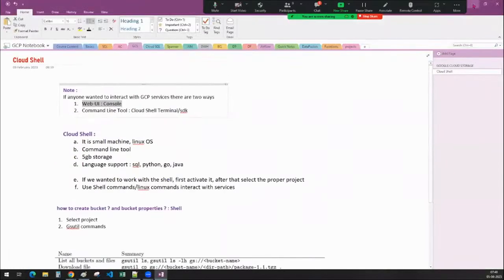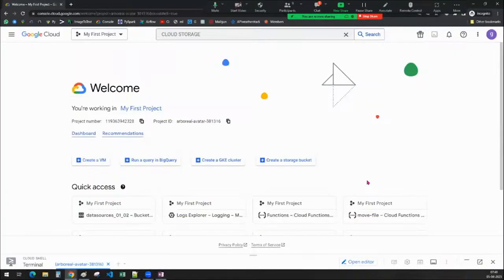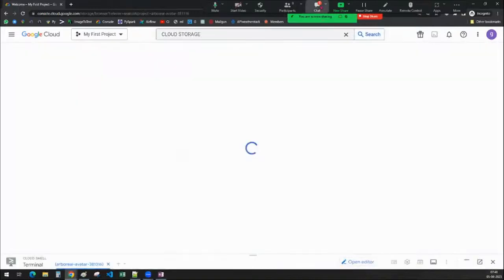Now we understood the interface, there are two ways that we can interact: one is the console and the other is via Cloud Shell. Now we will go to Google Cloud Storage and try to create a bucket on the console.